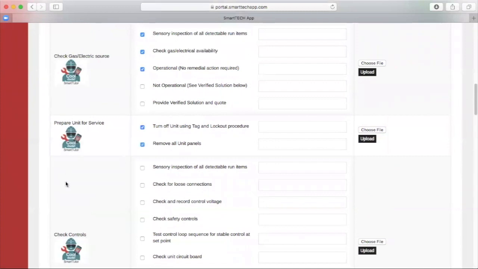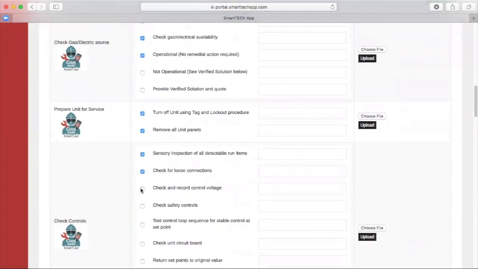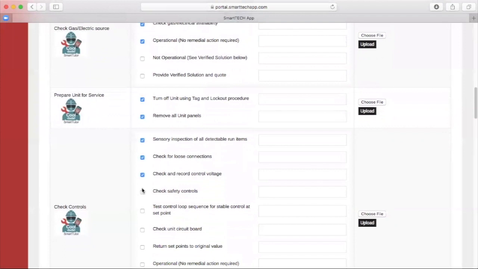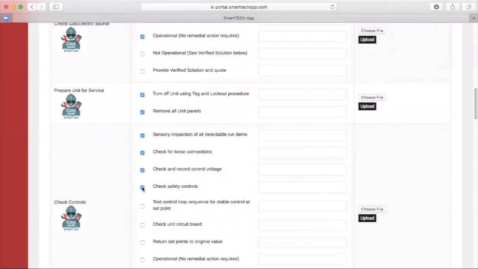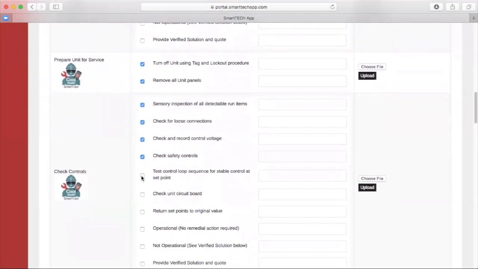Let's go back up. Now we're on the check controls. Okay, I'm listening, I'm looking, I'm smelling, maybe I'm touching. Check for loose connections. Did it. Check and record control voltage. Did it. Check safety controls. Did it. Test control loop sequence for stable control at set points. Did it. Check unit circuit board.